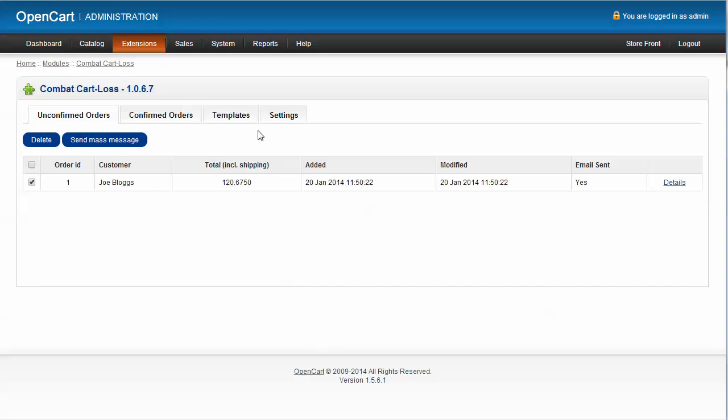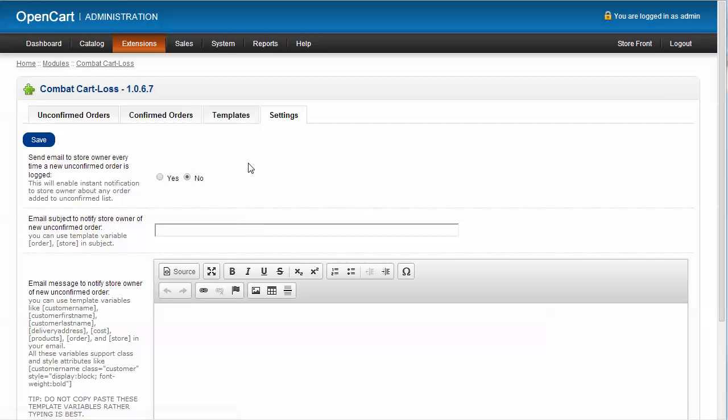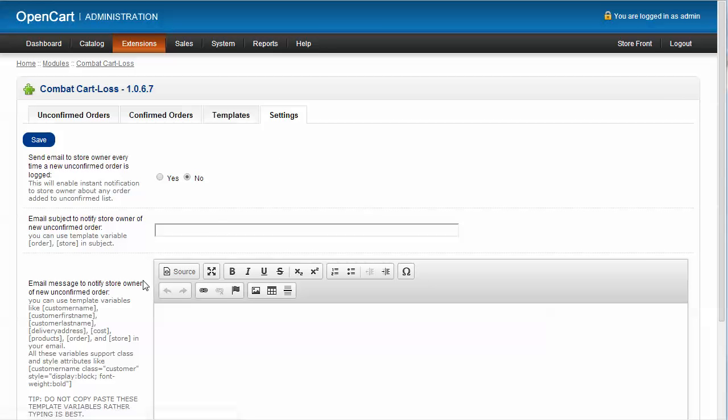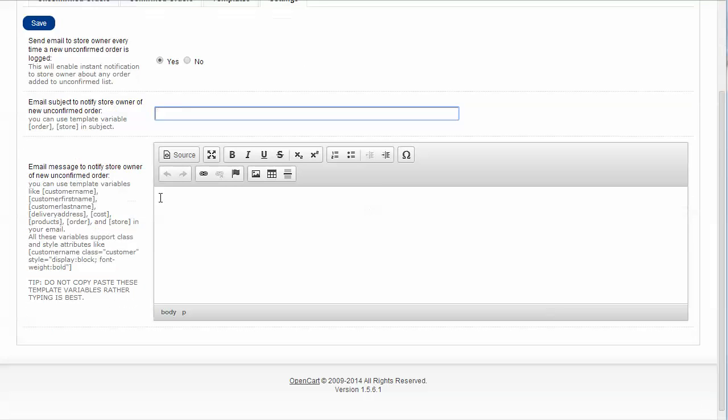I'll just close that. Last thing, quick tour of the settings. Now, one thing that was asked for by previous customers was a notification every time an unconfirmed order comes in. So every time somebody doesn't confirm an order, every time somebody abandons a cart, you can set this to yes, and it'll send you an email telling you that that's happened.